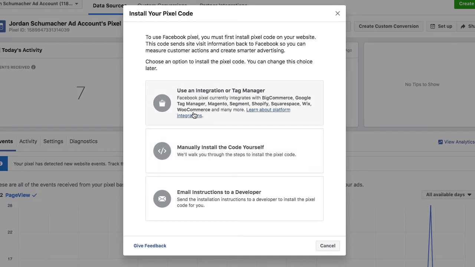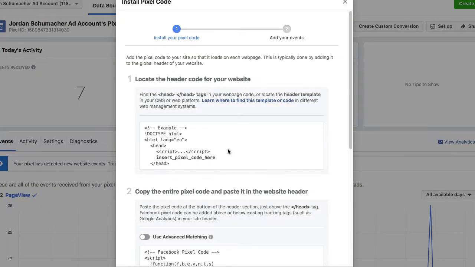If you're using a platform such as BigCommerce or Shopify, Squarespace, depending on the platform you're using, many times there is a built-in integration, which is like a one-click install option. And so if you're using Shopify, for example, I definitely encourage you to do that because it's super simple. But even if you manually install the code yourself, it's incredibly easy, and I'm going to show you how to do that. So the first thing I'm going to do then is just click on manually install the code yourself.